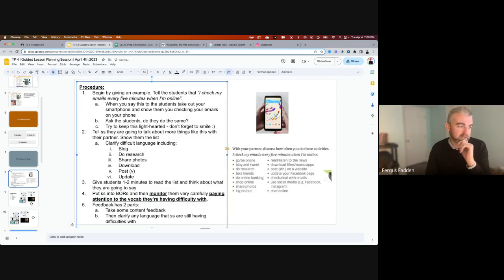feedback has two parts. First, it's going to be content feedback. I spoke to you about content feedback already, right? So just, what are you talking about? Keep that short. But then also ask some questions. Okay, what is the verb with emails? Ask them, do I look my emails or do I check my emails? Just do a little bit of checking, right? Just to make sure that they're okay with the language.